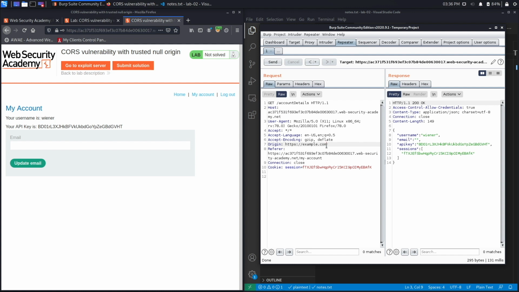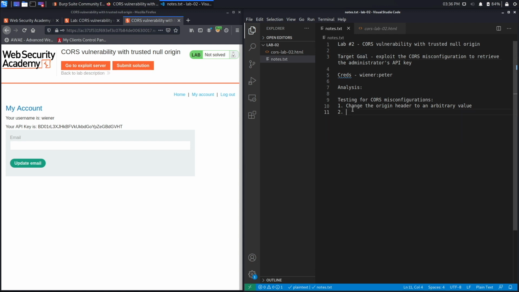That means it doesn't accept arbitrary origins, which is unfortunate. So we've got to move on to our next use case, which is changing, or let's keep it consistent, change the origin header to the null value. There are legitimate use cases when you would use the null origin. So it's possible that the developers had configured CORS rules to allow the null value to be added in the origin. So we'll test for that.